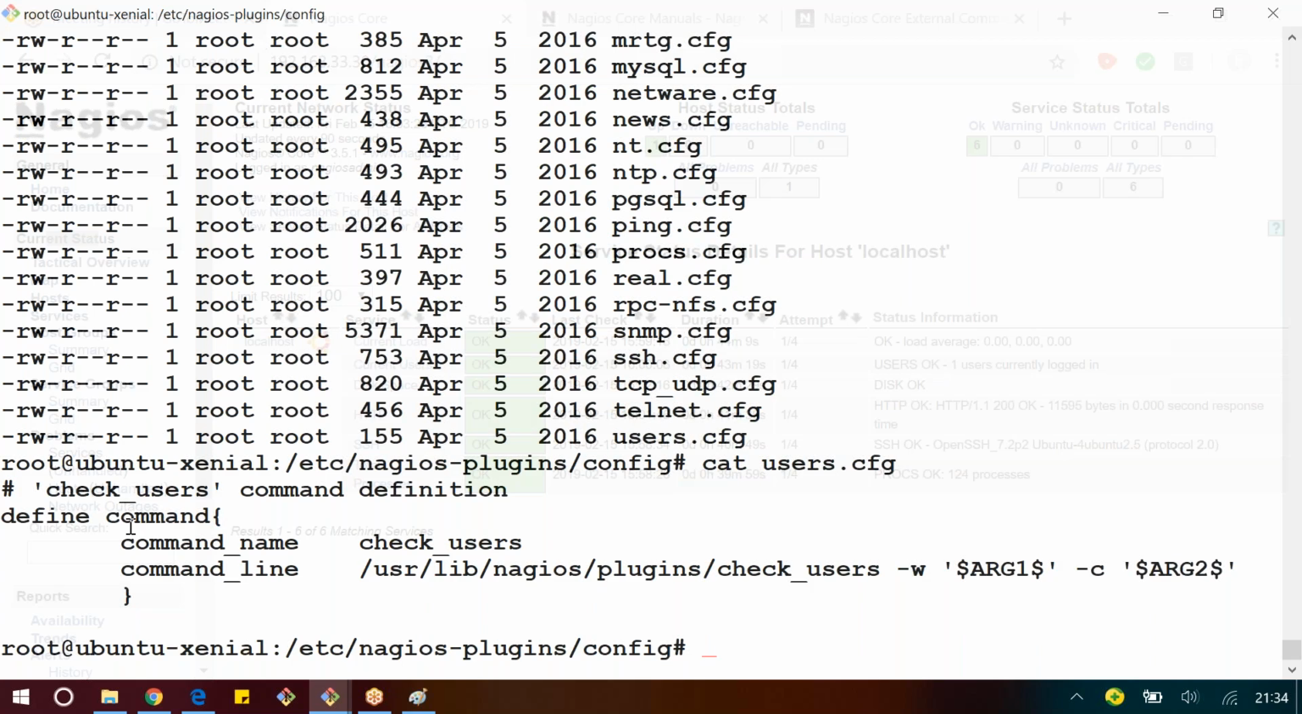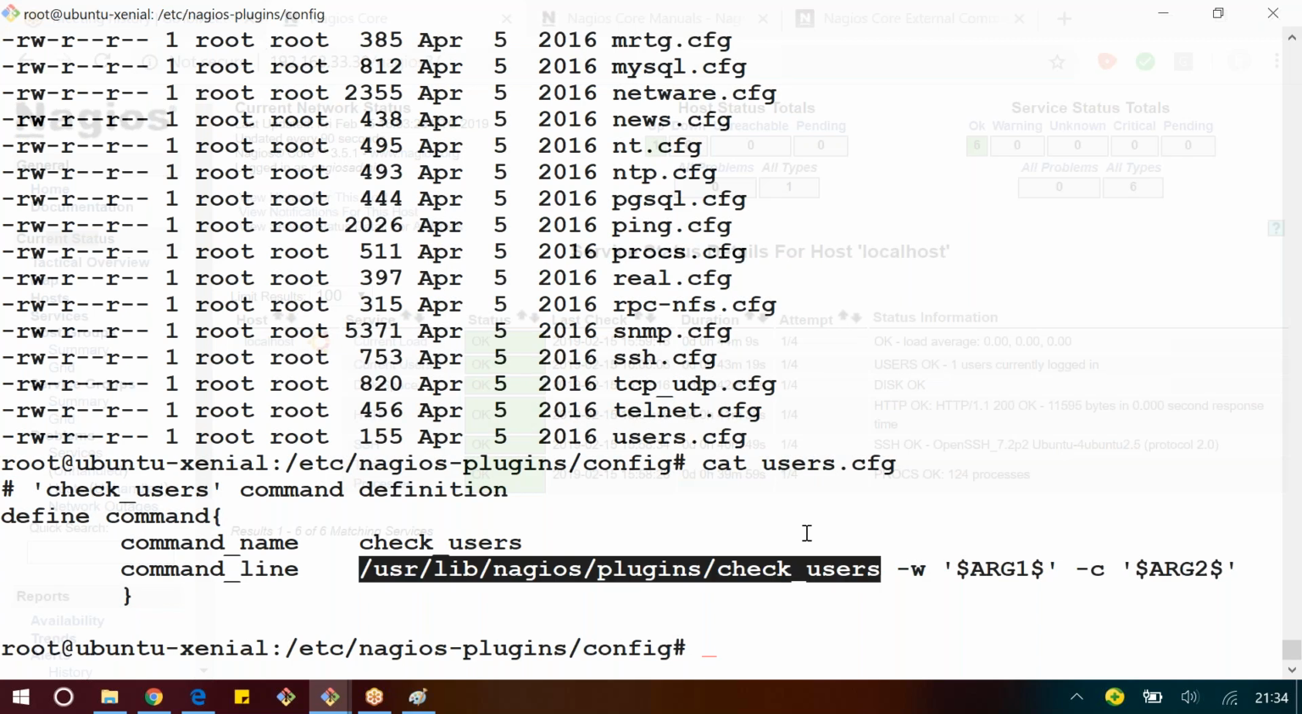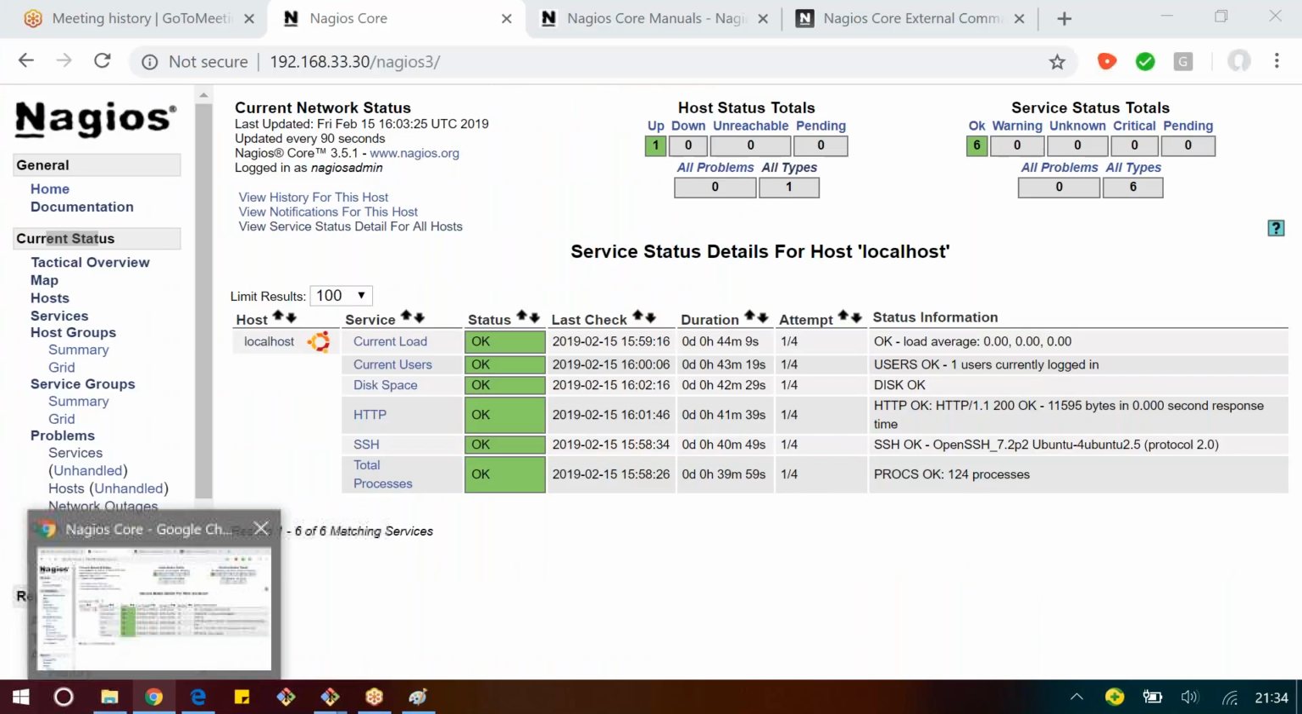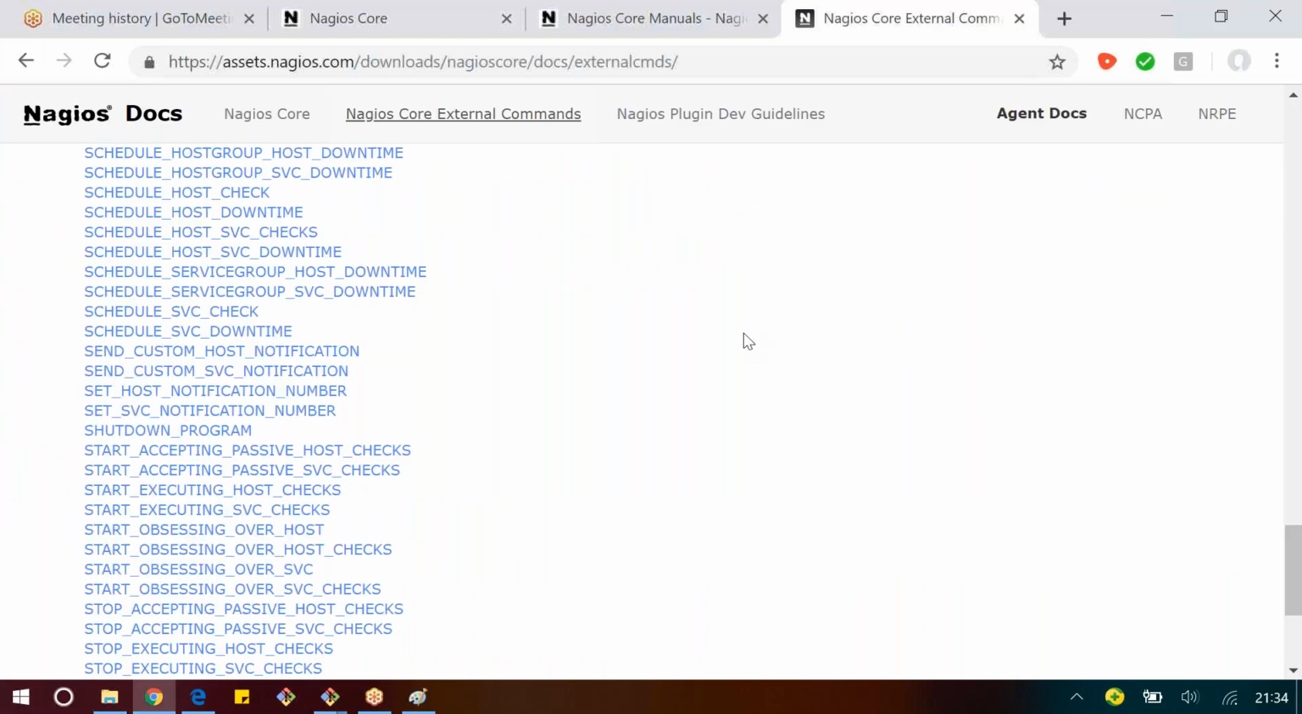All these configuration files are wrapper files. What the wrapper does is that these configuration files contain the commands required by Nagios. So in this browser we are observing it. In the Nagios documentation, here if you observe, Nagios is going to use the command check nrpe.